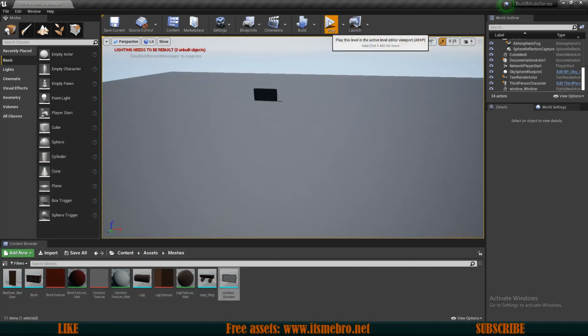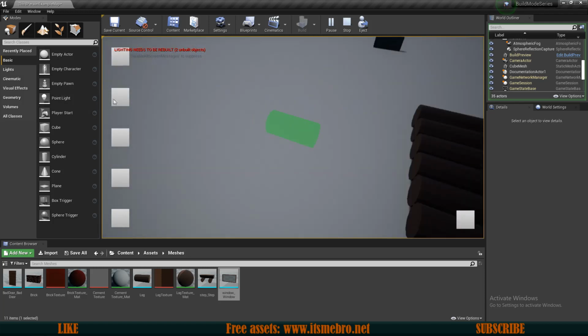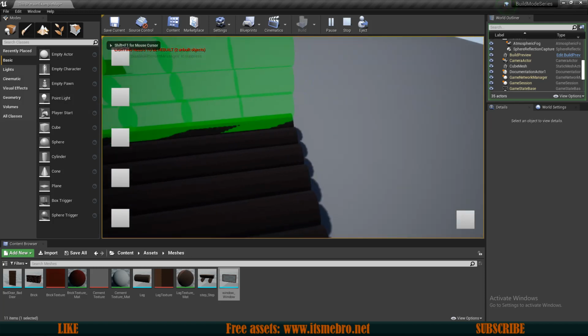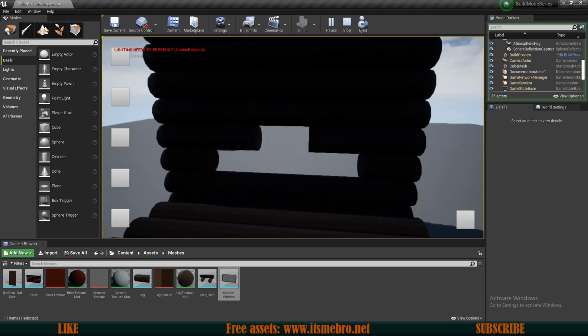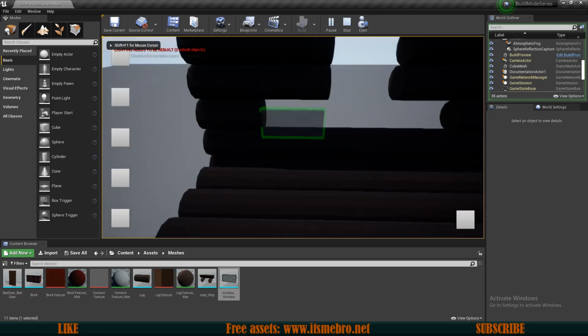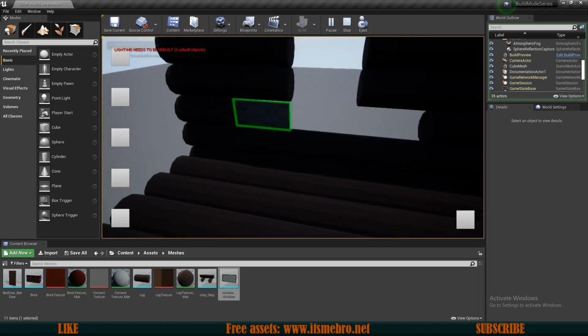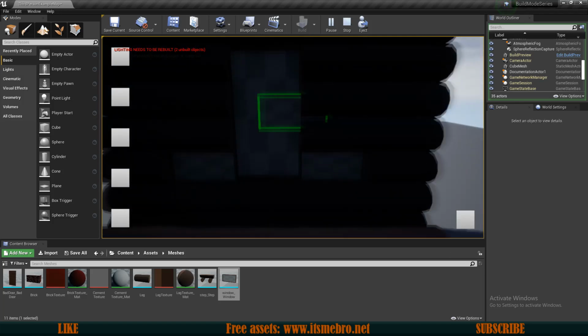So now let's press play. Let's create a floor, create a wall. Let's remove a couple of blocks. Let's select a window, and boom, here we have our windows. As you can see, they are fitting in nicely.